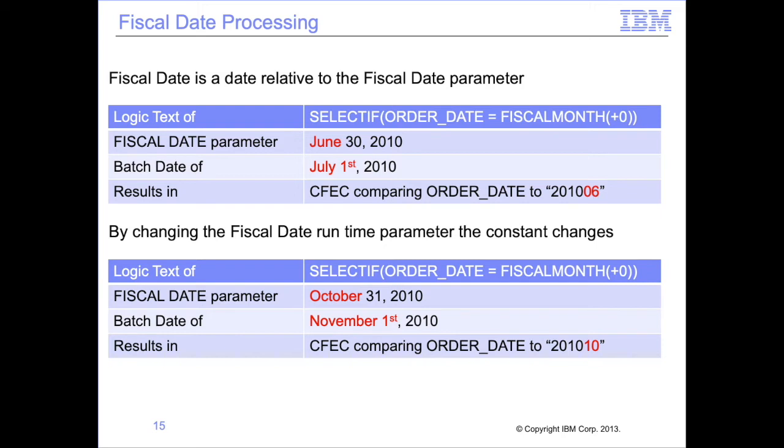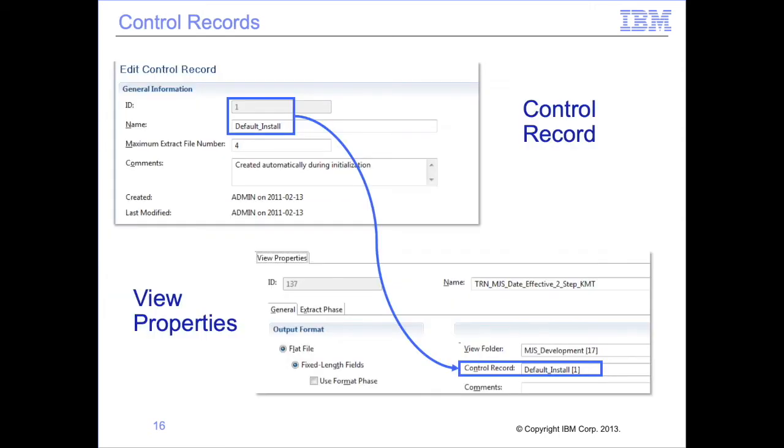The fiscal day can be set to the prior day or month, recognizing that the date is from the last day of the month, when the batch date reflects the processing of the actual run. The fiscal keywords return a date based upon fiscal values in the control record for the environment for a view. Each view specifies which control record should be used for its fiscal date processing.